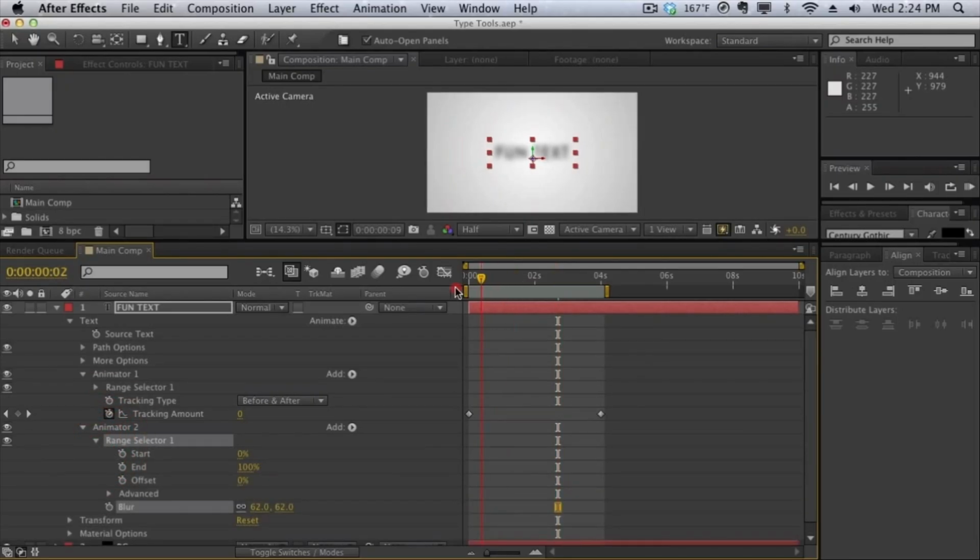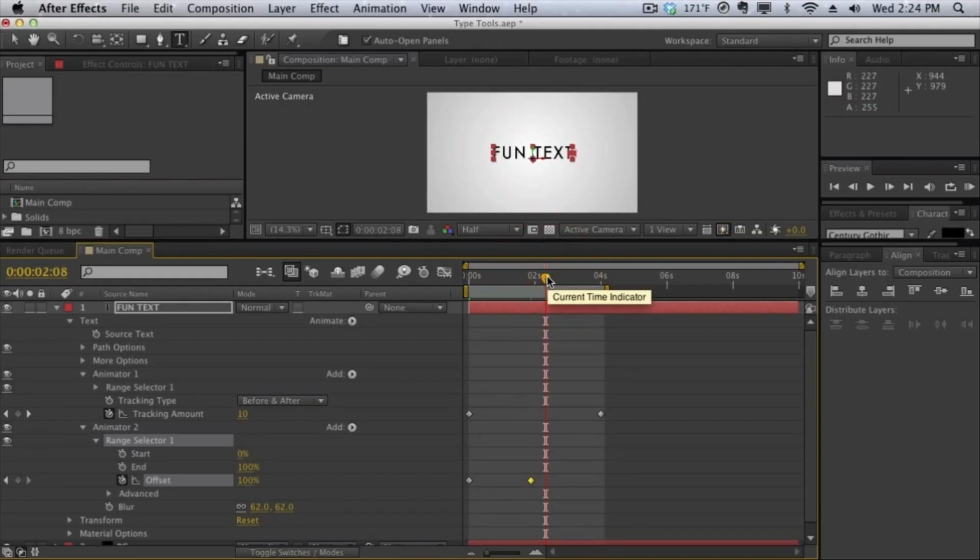So I'm going to start at the beginning here. I'm going to hit a keyframe stopwatch for the offset. I'll move halfway in, and I'll change the offset from 0% to 100%. So that way we have our nice tracking, and we have our nice blur animation here. I'm just going to hit RAM preview for that. And as you can see, we have this really nice, cool, and smooth animation. So why did I create a brand new animator just for the blur?